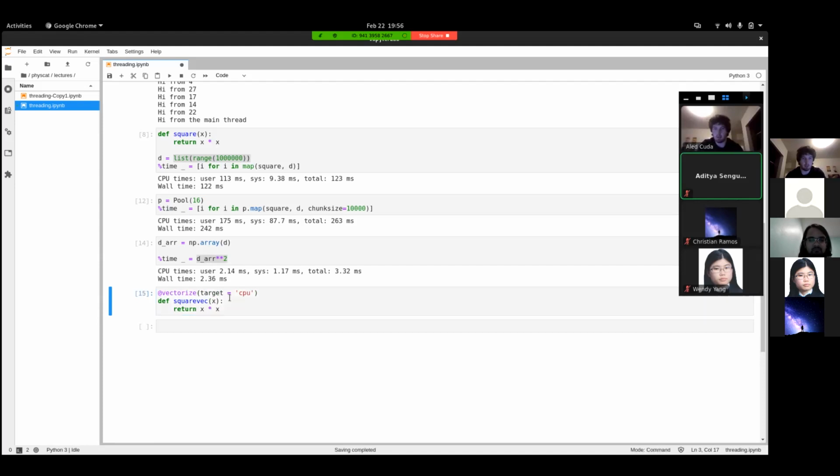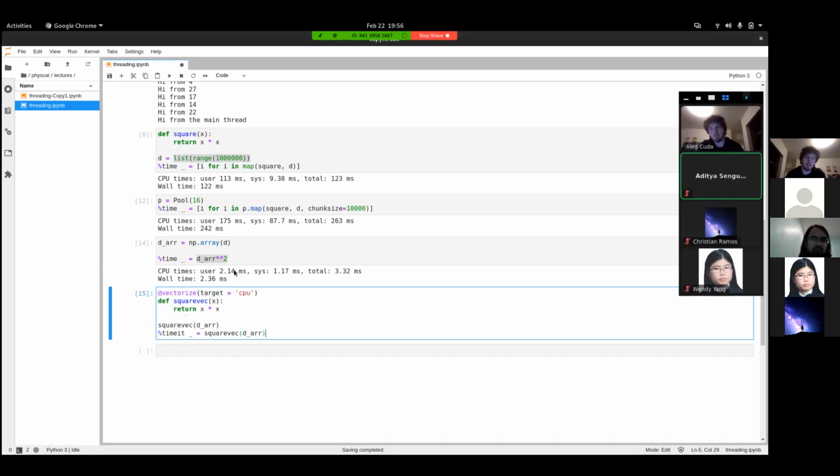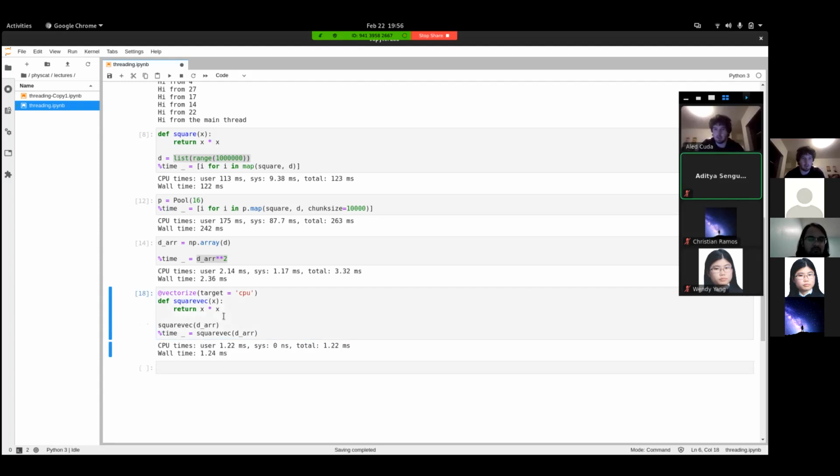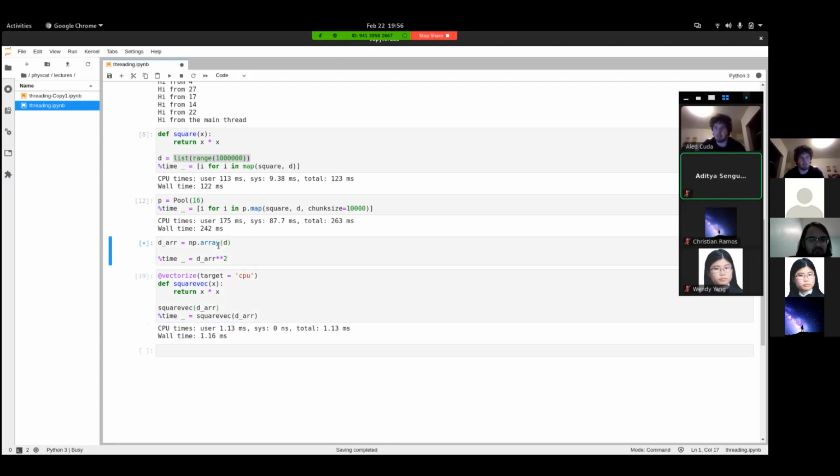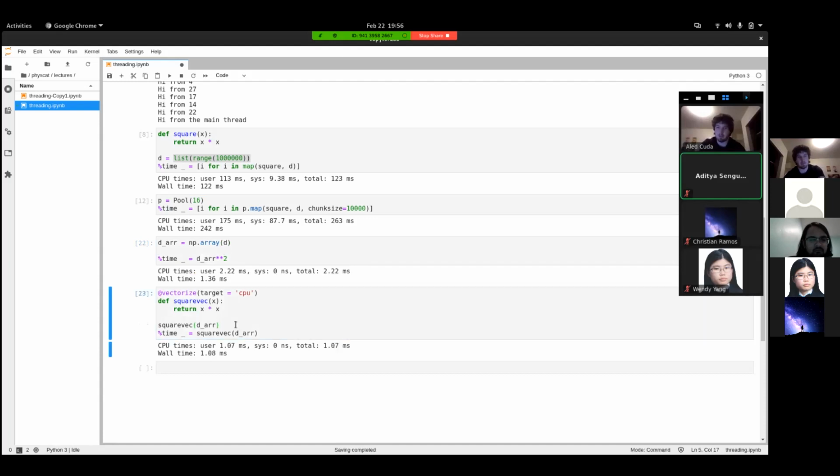I'm going to just copy this over from my notes because we're running out of time. If we have square_vec, which squares a number, we set target equal to cpu, and we time that. Okay. If we time that, we get somewhere approximating how fast NumPy goes. So NumPy is pretty fast. We're actually a little bit faster. That's pretty good.